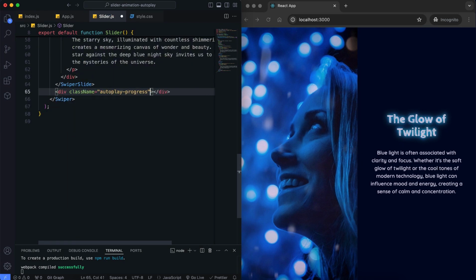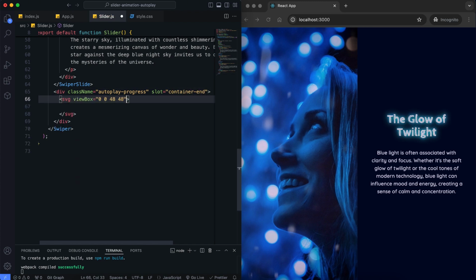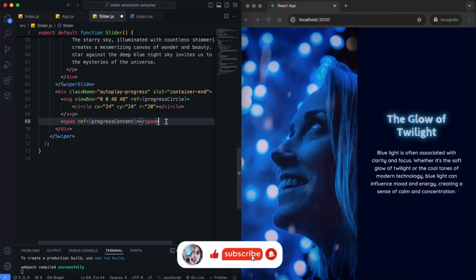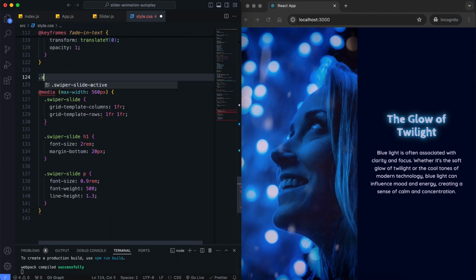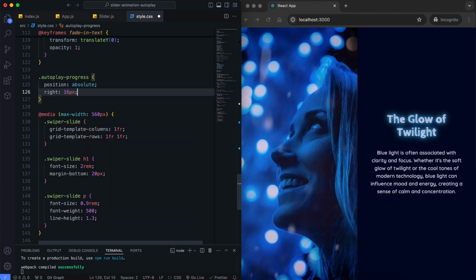The autoplay progress class is responsible for the circular progress indicator. It shows how much time is left before the next slide appears. This feature is great for giving users a visual cue of when the slide will change. The progress circle in the bottom right corner shows how much time is left before the next slide.